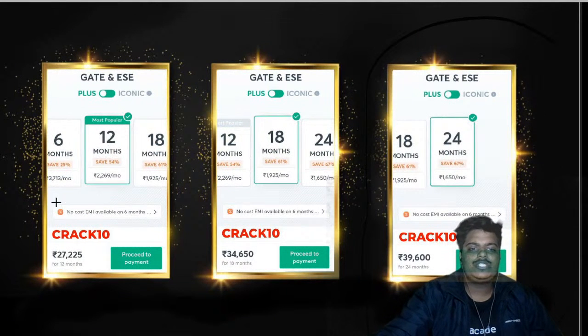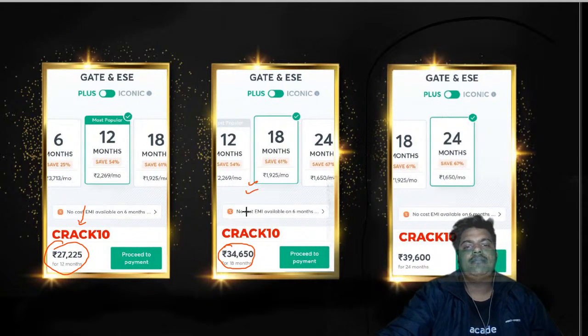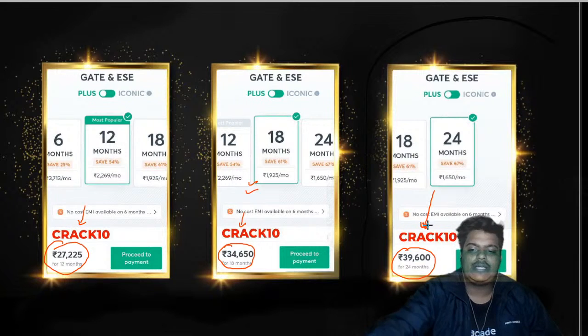So if you talk about the charges, it is 27,225 rupees for 1 year. After you apply the code crack10, it is 34,650 rupees for 18 months, and 39,600 rupees for 24 months if you apply the code crack10.